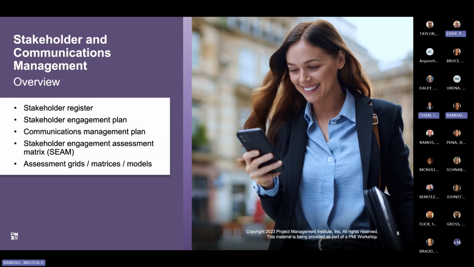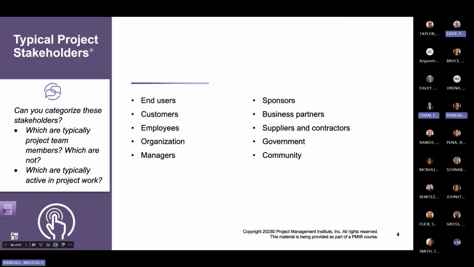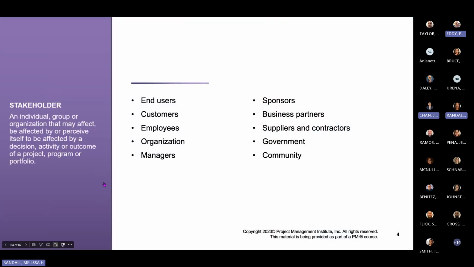Can we get the definition, Melissa, that was on that page? Oh, sorry. Let me go back. Apologies. Get it to go back. Thank you. I did miss that. Sometimes they're in a different color too.